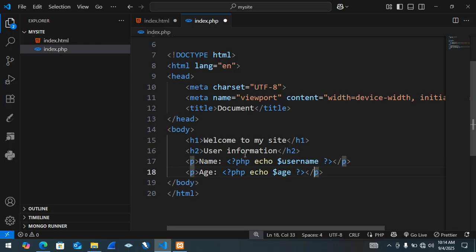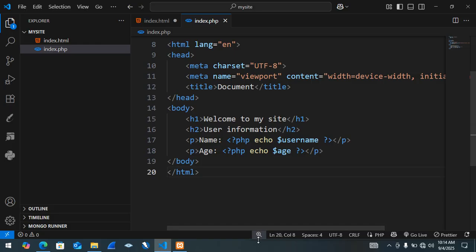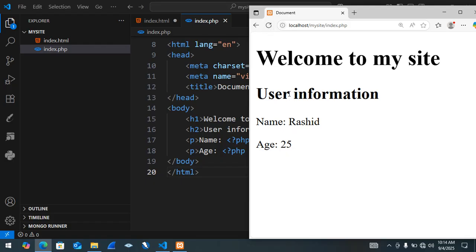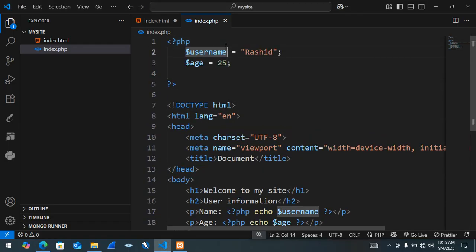If we do that and save, then open our browser and refresh, we are going to see that we get user information, name Rashid, and age 25. So this allows the page to change content dynamically without modifying the HTML manually. You can come here in the PHP tags, for example, get this data from the database and put it inside here, using for loops.